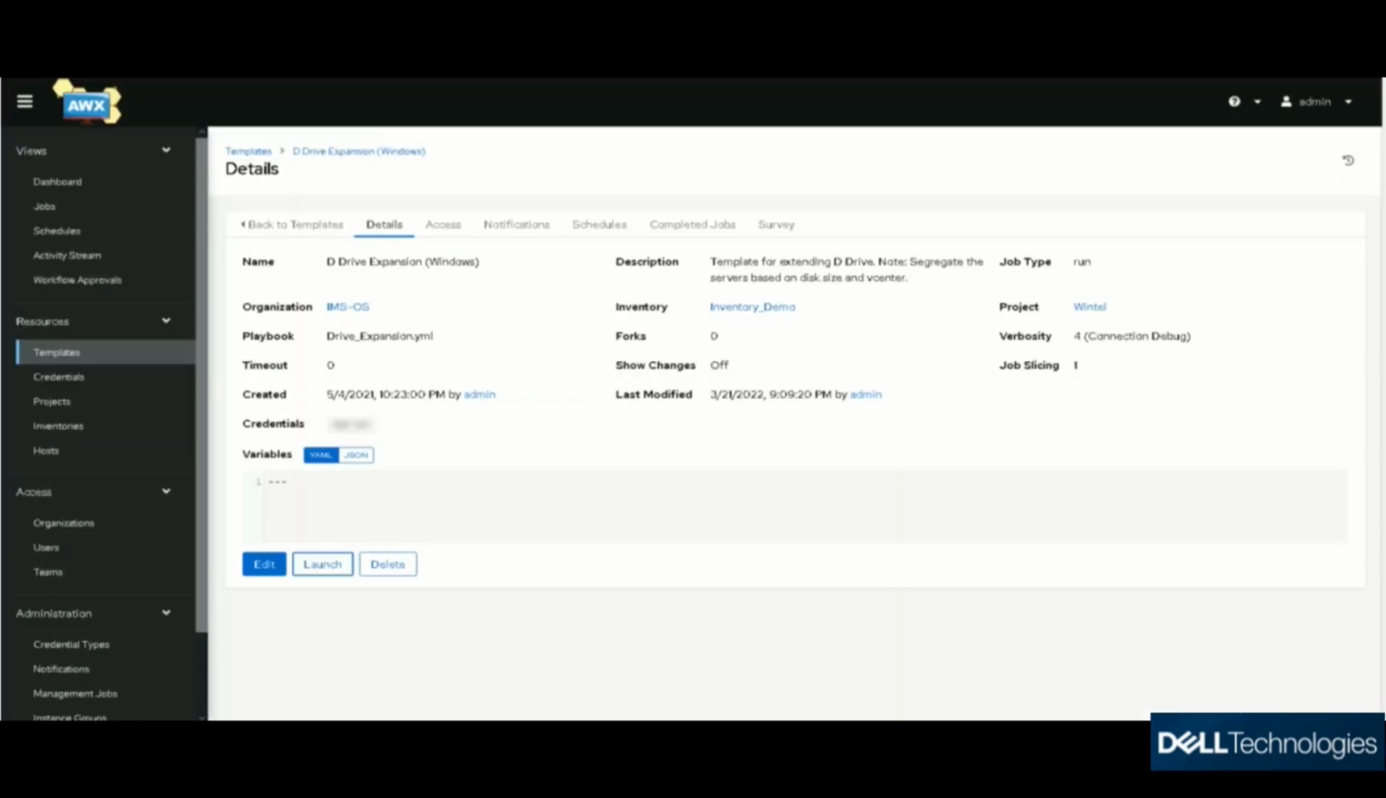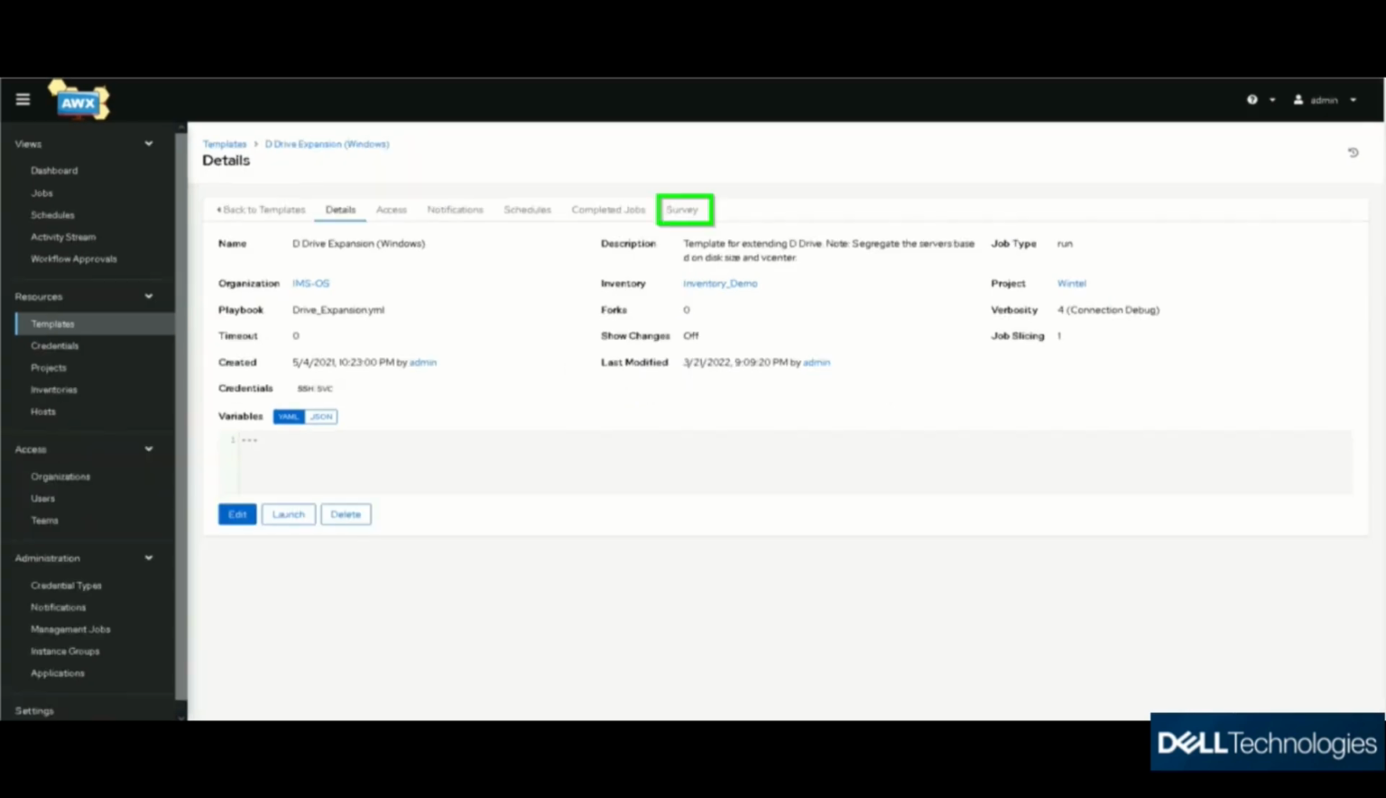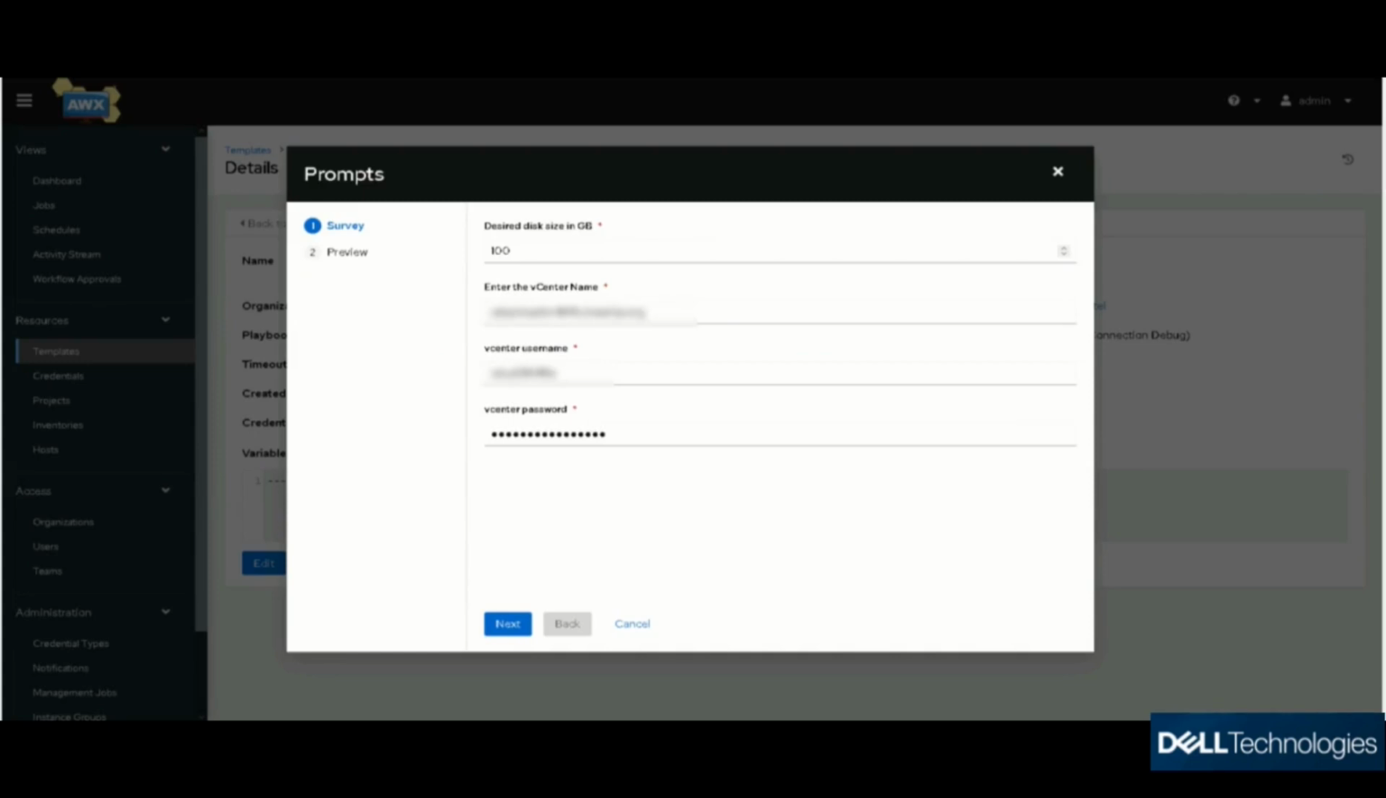So we have defined our requirement to increase the D drive space to 100 GB. This will be achieved via a predefined template which is stored in the Ansible Tower. We are using survey option to gather the dynamically changing variables for this playbook. And here in our case, the desired size of the D drive would be 100 GB. And here are some of the other informations to log into the vCenter: vCenter name, vCenter username and password.